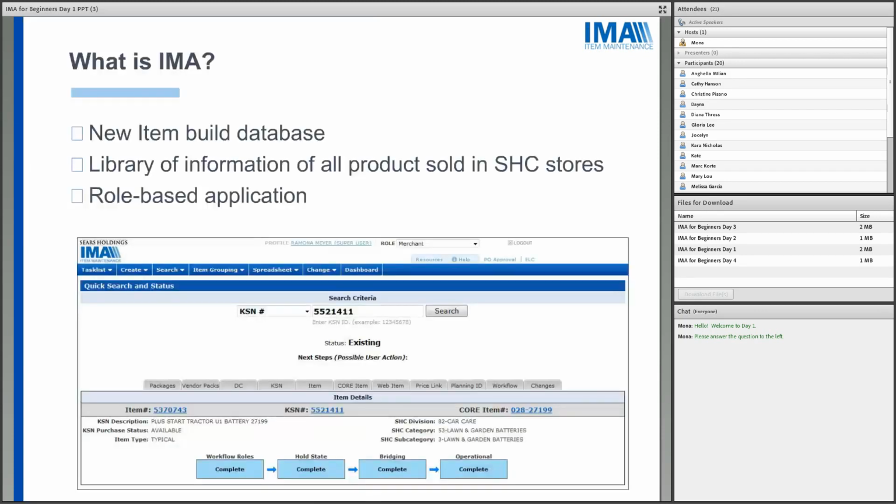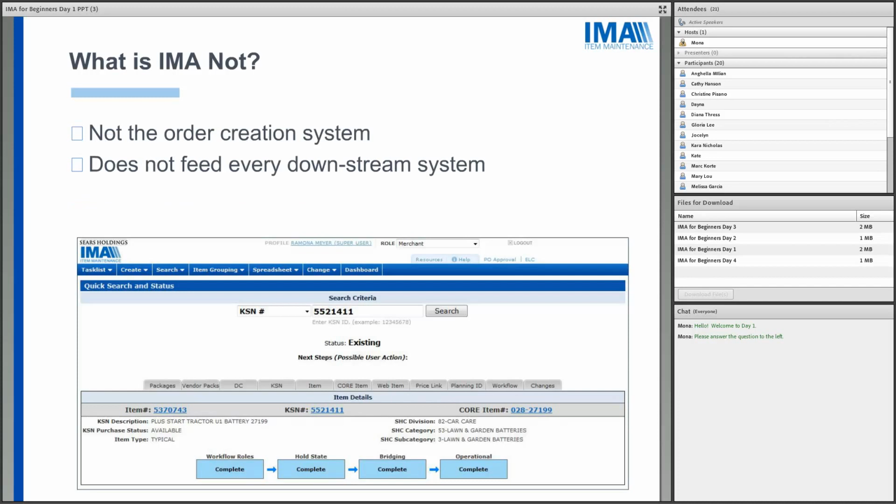So first off, what is IMA? IMA stands for Item Maintenance Application, and it's basically a new item build database. So anything that's being sold in our Sears stores or our Kmart stores first has to be built within IMA. Until it's built in IMA and it's operational, we're not going to be able to put any orders out for your items. Also, it is a role-based application. So what that means is there are different roles that it goes through. Different roles have different responsibilities, and it goes through in a certain order as well. So we're going to be talking about that in a few slides.